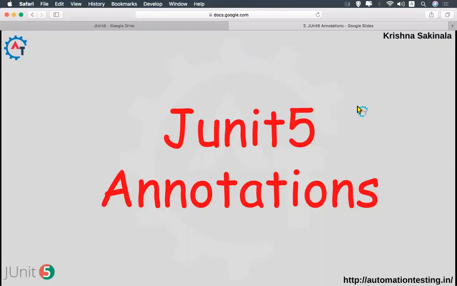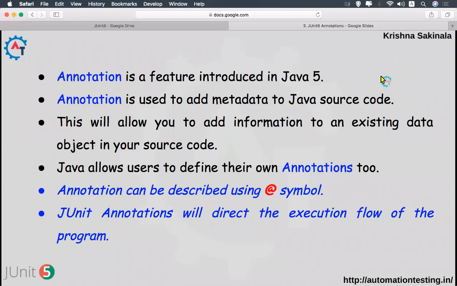Okay, so annotation is a feature introduced in Java 5. As discussed in our previous video, we are using Java 11, so we can use annotations in version 11. The reason is it's already introduced in Java version 5.